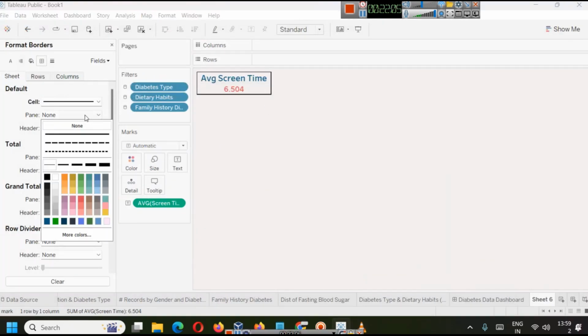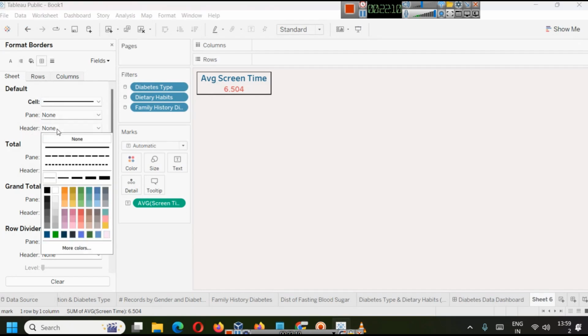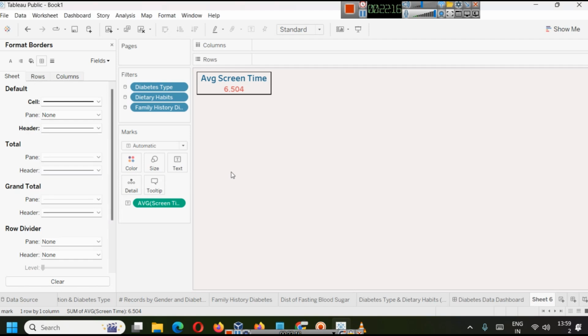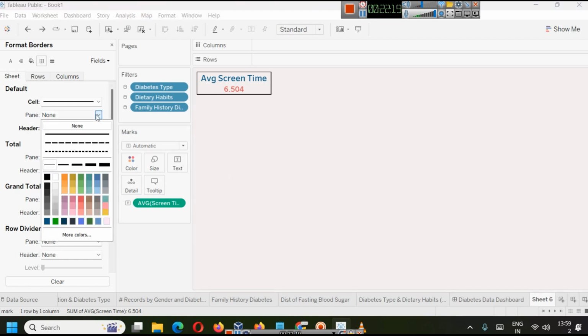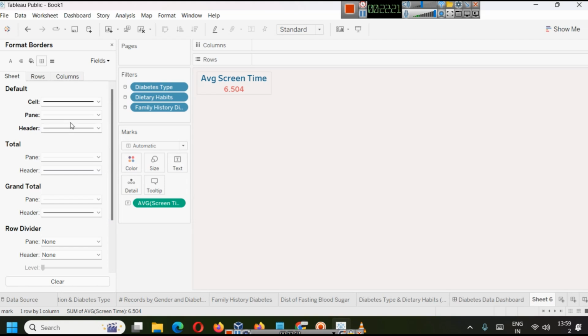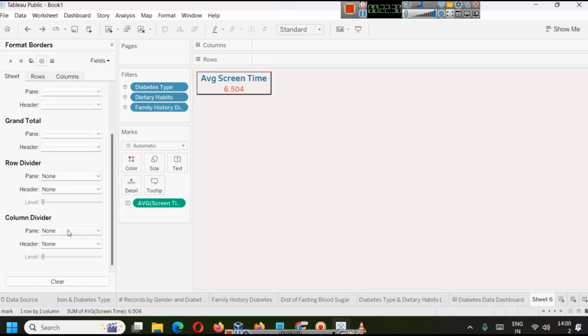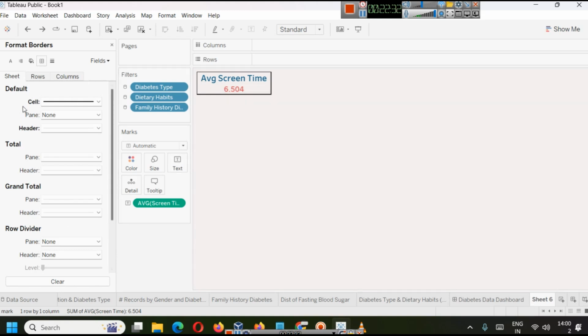And here you have pane, because this is sheet and pane header, for everything you can choose a different type of border. Okay, let's say we are applying this. So for pane also you can select something like that. So let's press control there. So let's say we are going with this. We don't have any row divider etc here. So that will be it. Rows, columns, you can explore these settings.